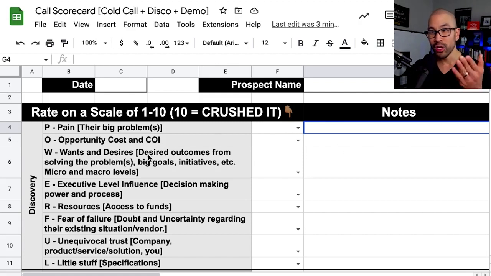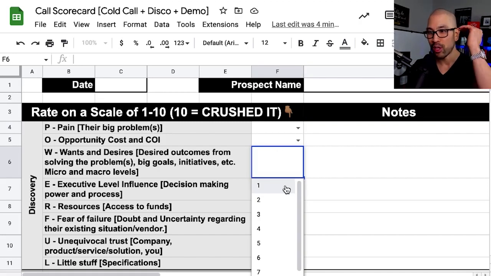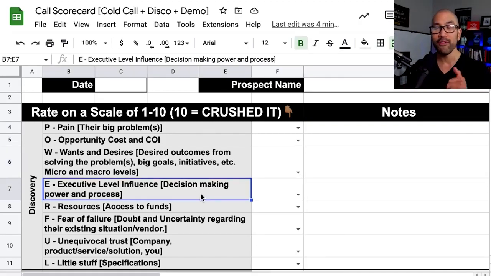All right. And then W, wants and desires. What are the desired outcomes from solving the problems? These are the big goals, the initiatives, micro, macro level. How great of a job did you do asking these questions to uncover them in discovery? How would you rate it? A scale of 1 to 10 again. All right. The executive level influence, decision-making power and process, same. Again, you rate that as well. And how'd you rate it? And what will be your feedback there?